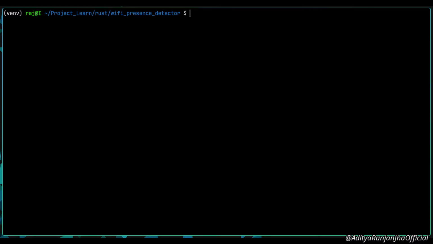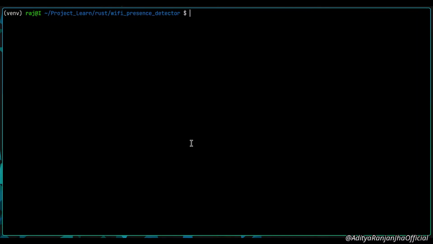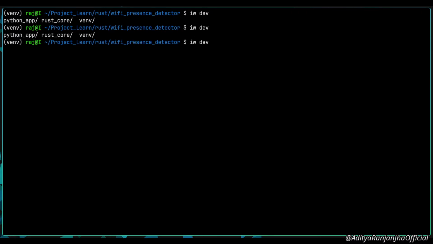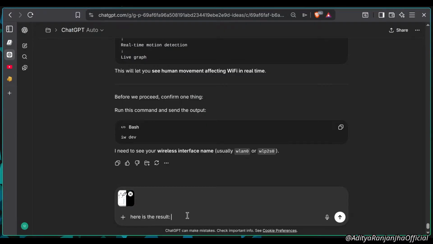And the next thing that I want to do is run this command, iw dev. Well, I also want to see, am I using wlan1 or wlan0? The iw command is not there. Damn. Do I have to install iw? Why am I very familiar with iw? Because I've installed it previously.